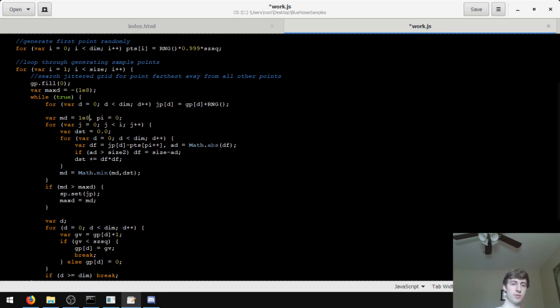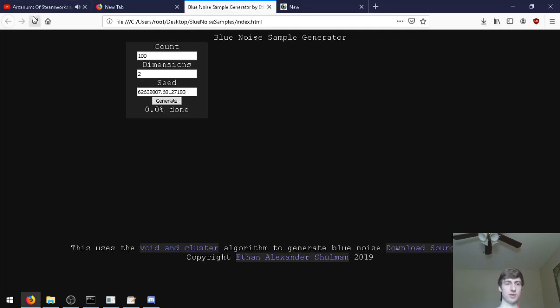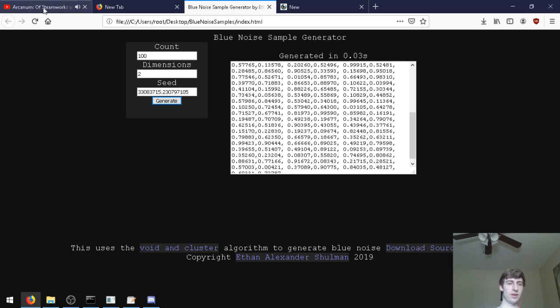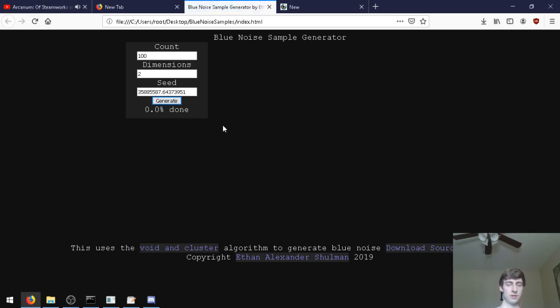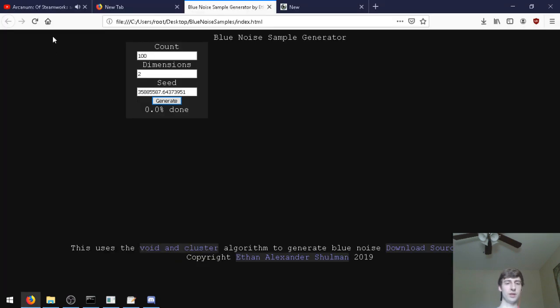Oh, this is supposed to be 1e8. I completely forgot I added that part. Okay, so let's try with a radius of 1. Alright, that's what I thought. So 1 takes a long time to finish.